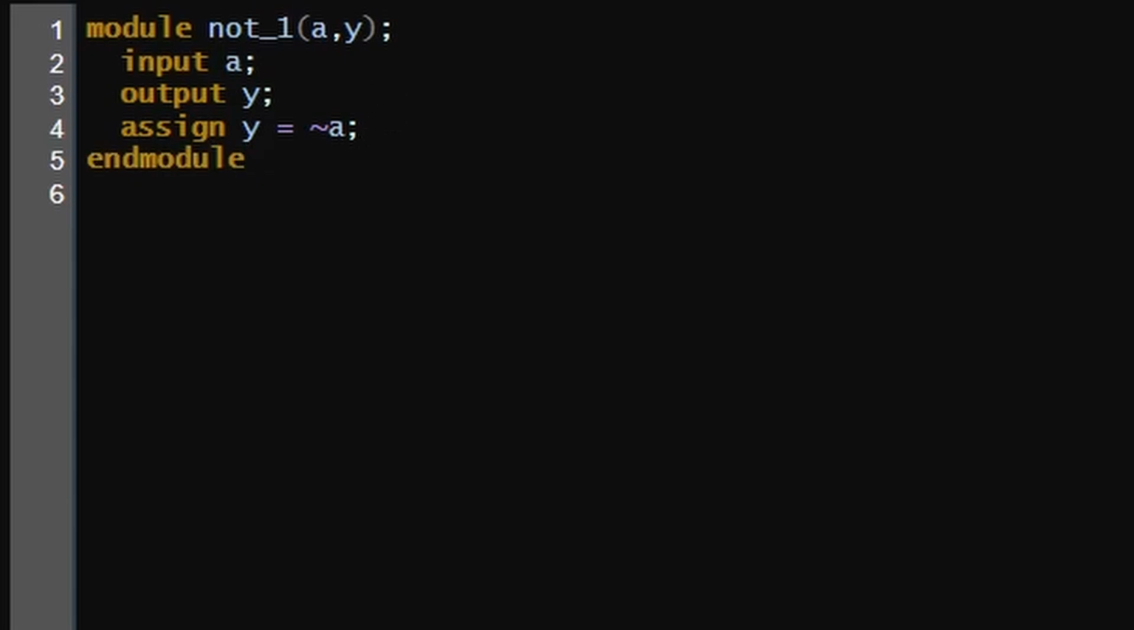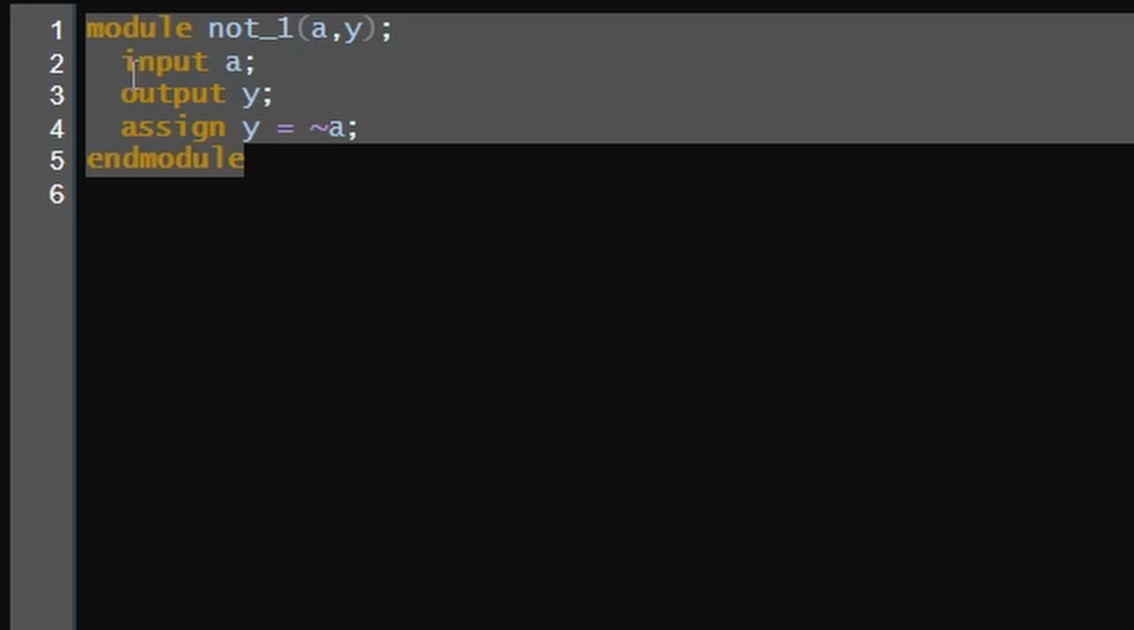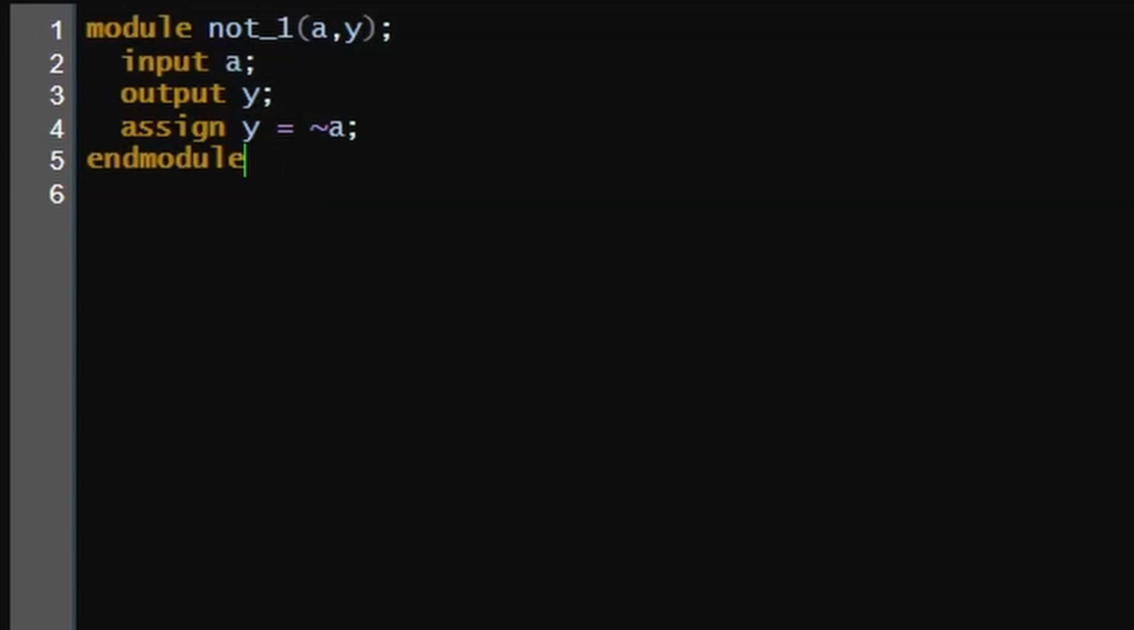Now we will see how to write a test bench for this to verify whether our written code is correct or not. So let's write the test bench. As always, module tb. We have to give wire as output and register as input.